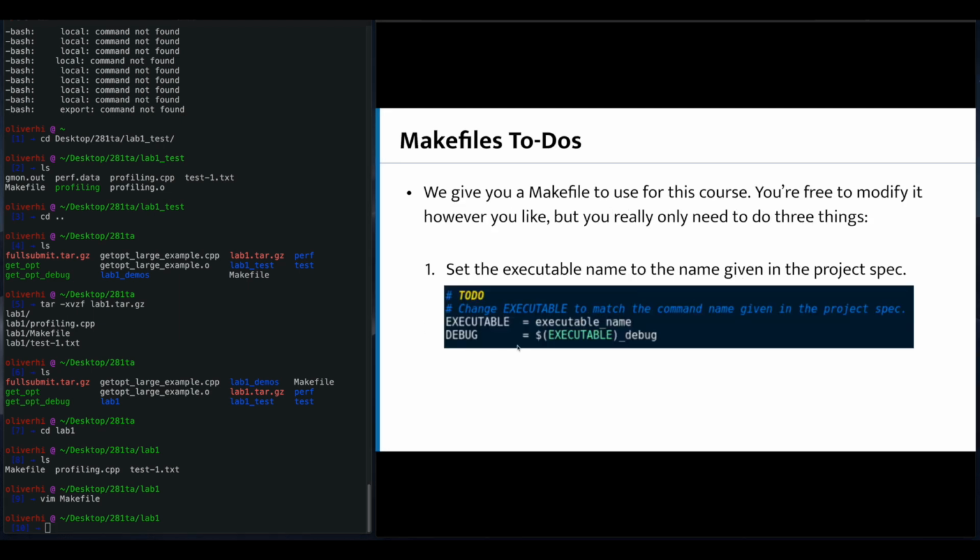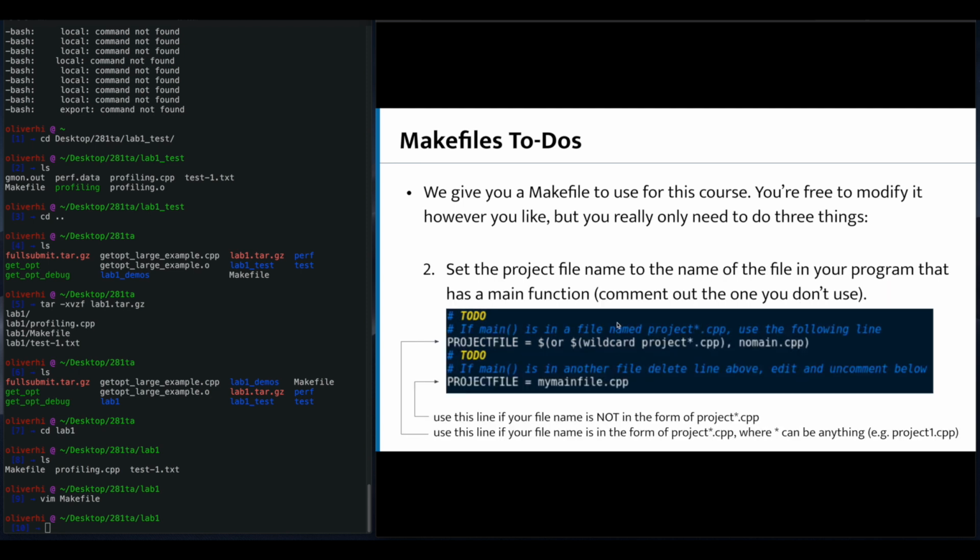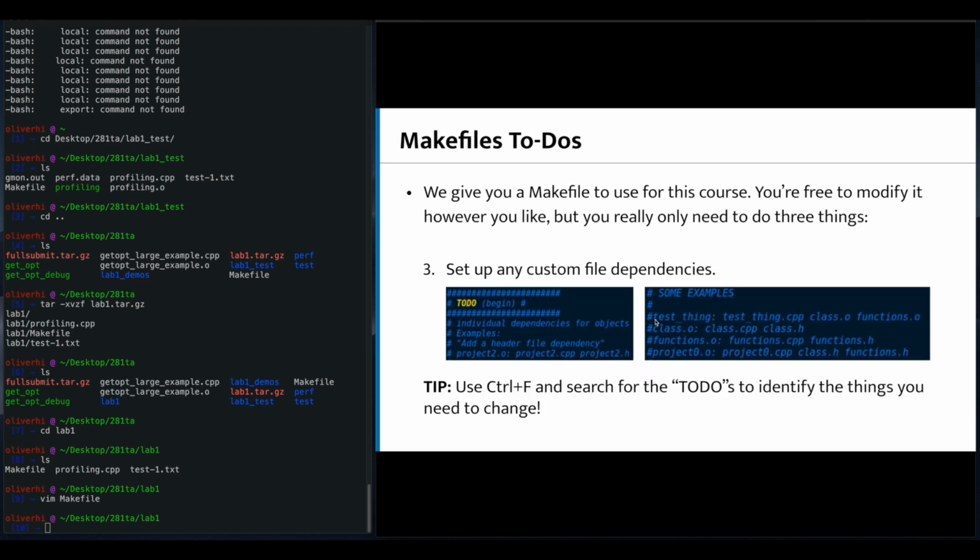All right, so that's what this is saying, executable name. That's something we give you. All right, project file. I just use this, honestly. I'll just name, whatever my name is, just put it there. Okay. There we go. And then, yeah, just go find the to-dos and it'll tell you what to do.